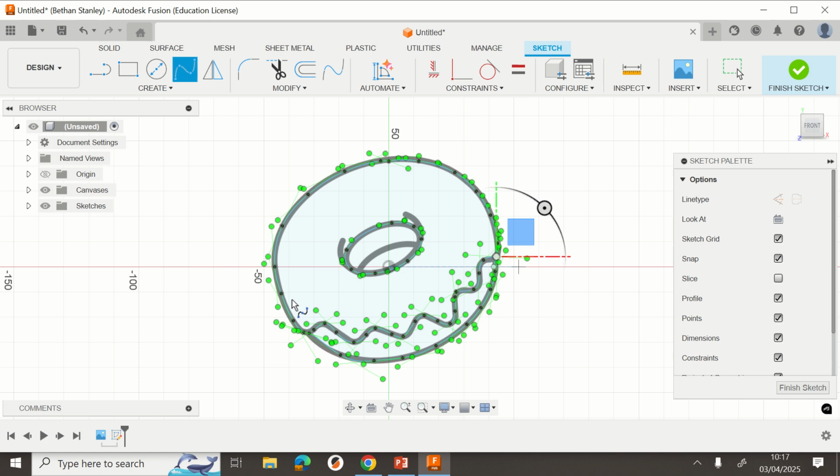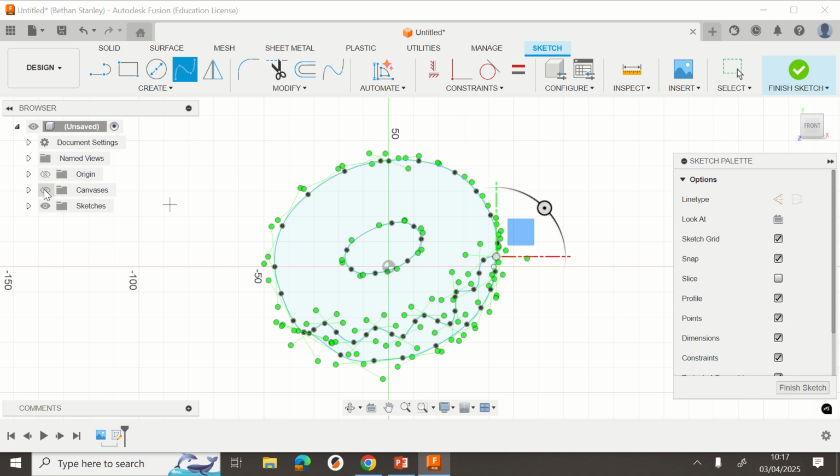Now if I wanted to check what this looked like, if I go to the left, you'll notice that there is an eyeball next to canvas. If I turn that eyeball off, then it should be roughly the shape that I want it to be.